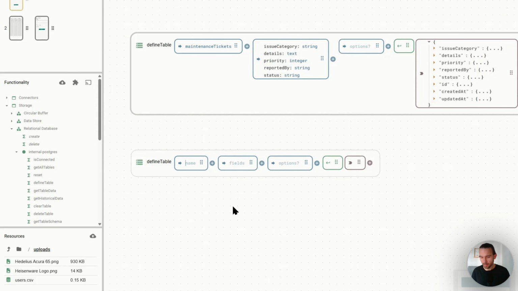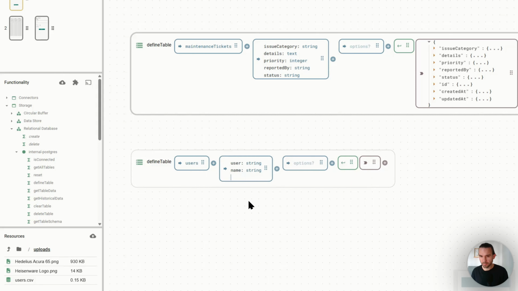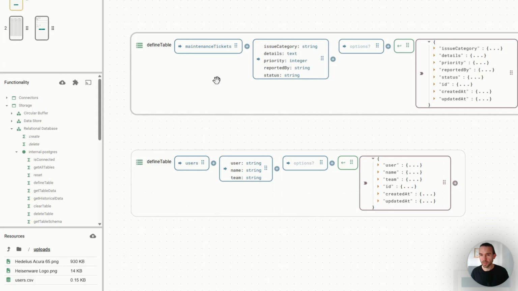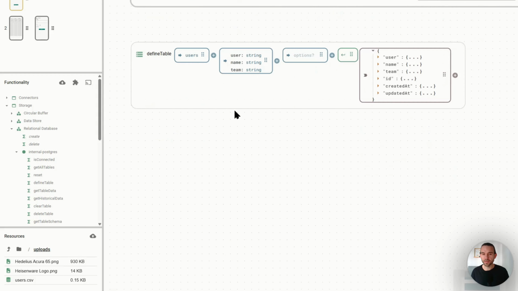And the second table will be called users. And in here, we're going to have 3 fields, which is the user. It's also a string. It's going to be the name, the string, and a team. It's also going to be a string. And I'm going to create this table too. So now we're having two tables, maintenance tickets and users.